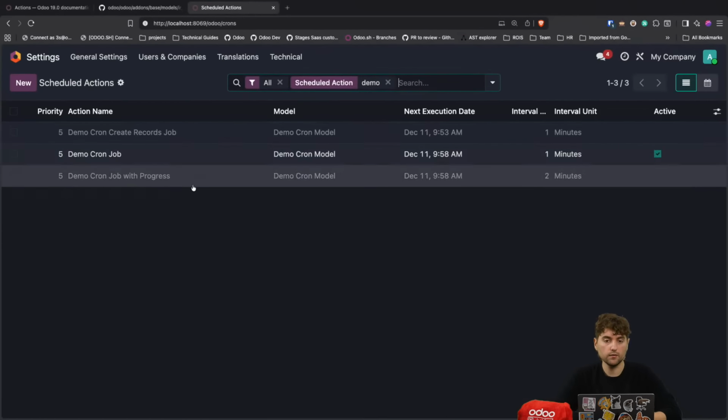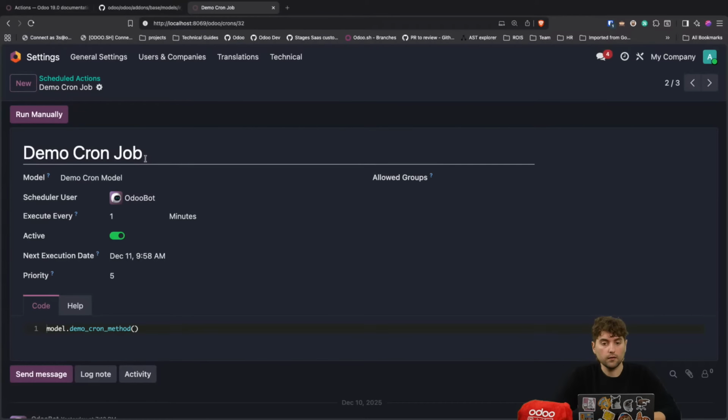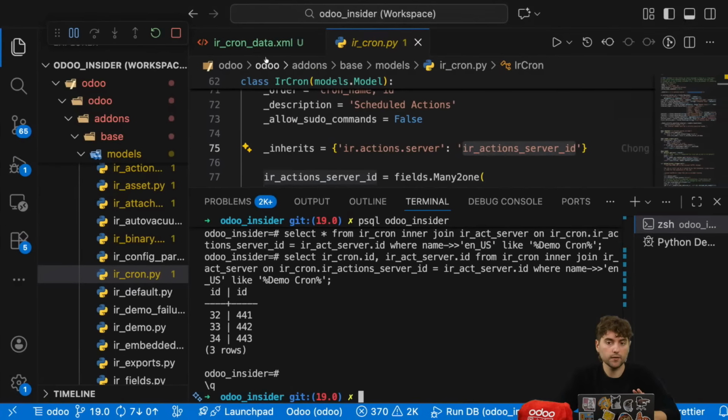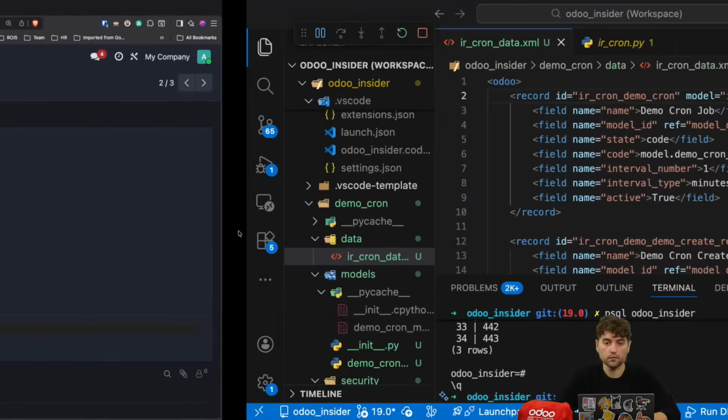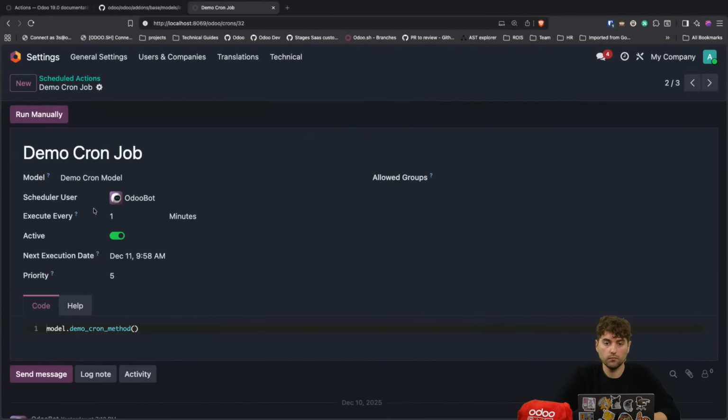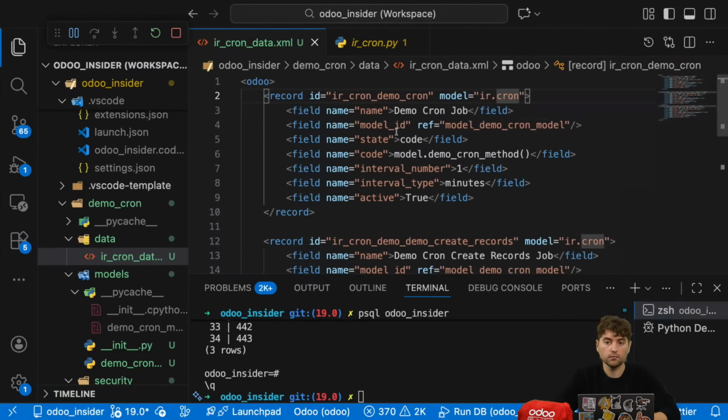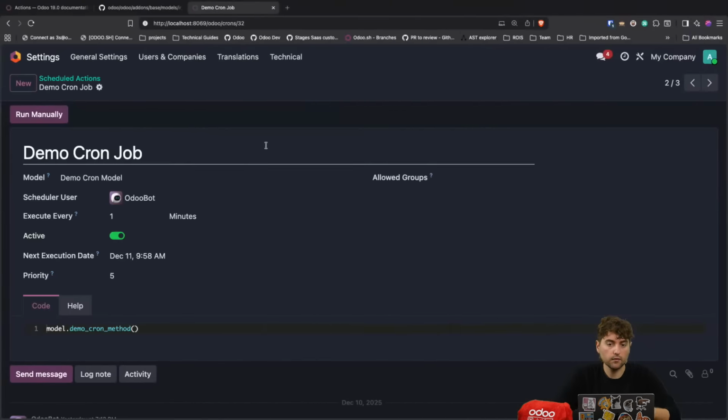All right, scheduled actions. We have a one-to-one match between the data defined in the XML and what you see here. So model, state, and so on and so forth.